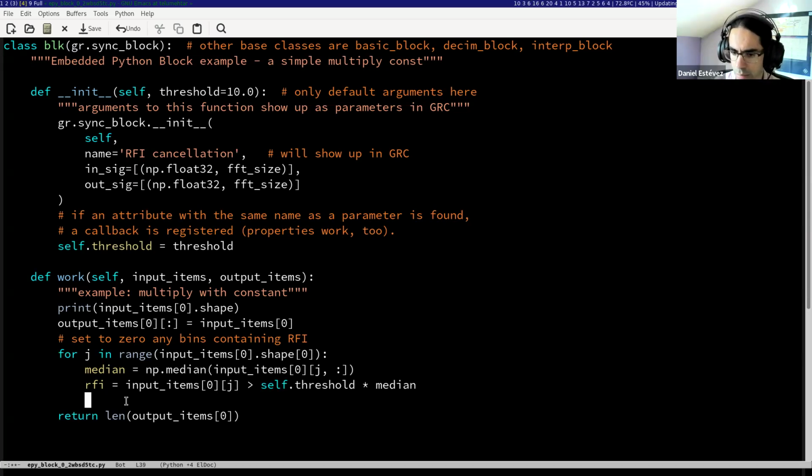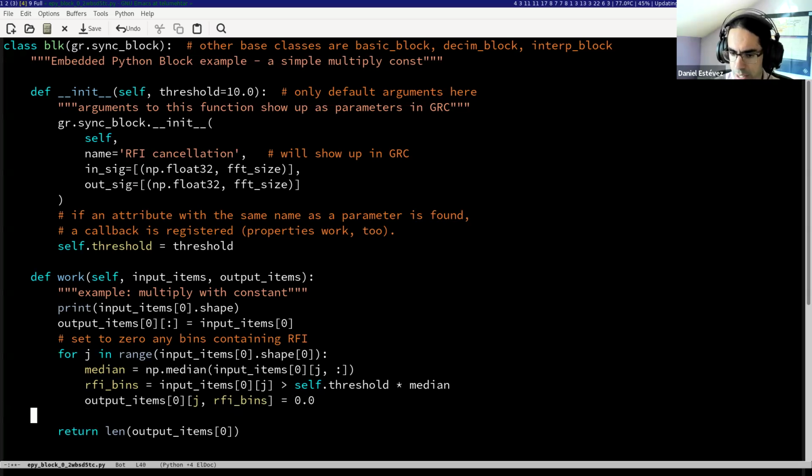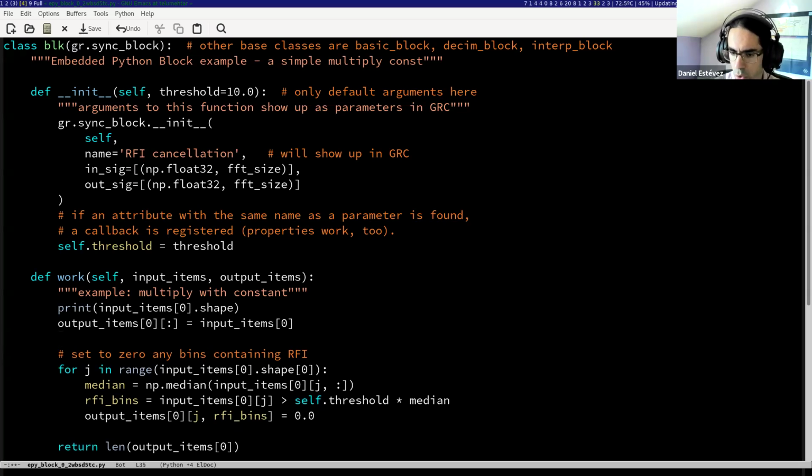So these are, let's say, RFI bins. These are the bins which contain RFI. And then what I want to do is output item 0 j. Remember, we are always operating with the jth integration. And the RFI bins, we set it to 0. And this is our whole RFI cancellation algorithm.